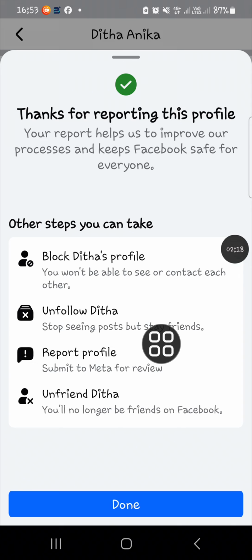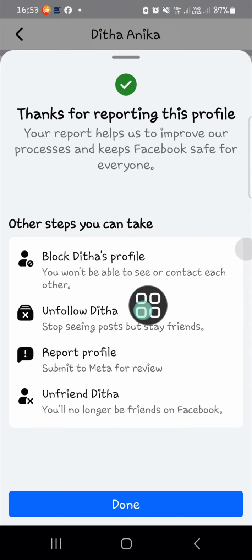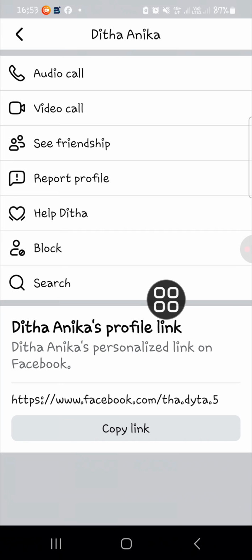Okay, and here are the other steps we can take. We can block, unfollow, or report it again to Meta for review, and we can unfriend it as well. I'm going to choose this one and click on done. Basically we just need to wait until Facebook accepts our report, and I hope they will delete your old Facebook account. Okay guys, and that's the way to delete an old Facebook account that you can't access.